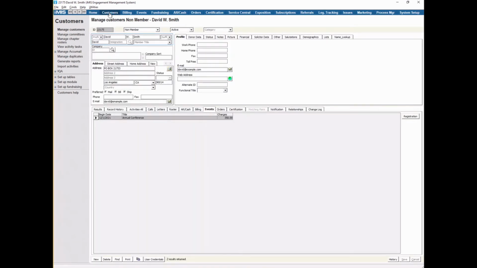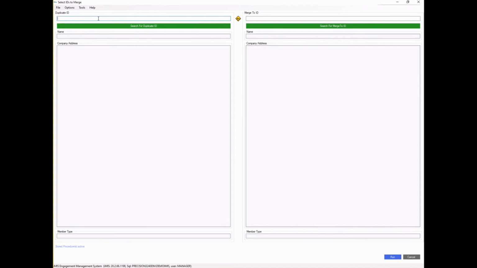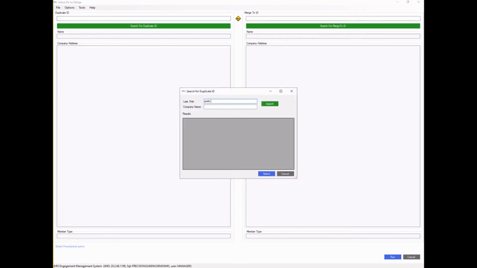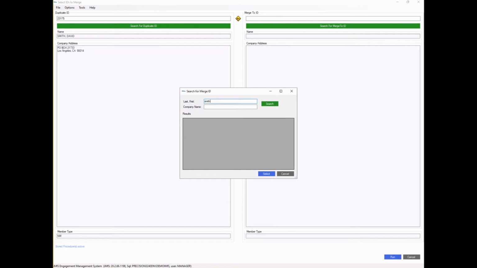So I'm actually going to go and merge these two records. And the easy way to do that, of course, is to fire up iMerge. So the first thing we do is search for our duplicate ID. And we go Smith, comma, David. And it finds the two records here. So we're going to go ahead now and say this is our duplicate here. And we're going to merge that over to the other one, Smith, David, and grab that.